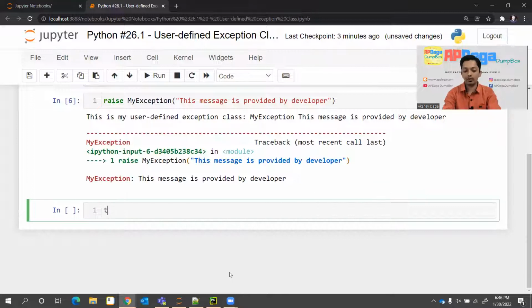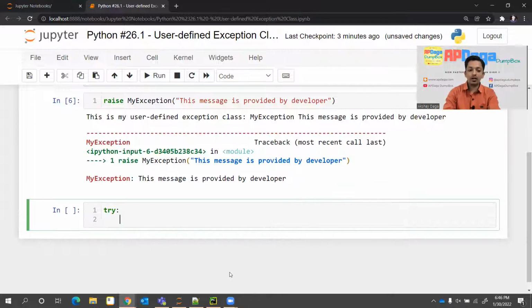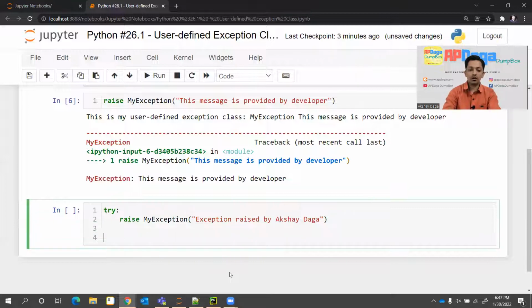So exception handling, we are aware of that. You will write try, and then within try, I'll raise an exception. The same thing, raise my exception. Okay, and I'll pass a message: "Exception raised by me, by Akshay Daga." This is just a message. Now I'll try to handle that, and to handle that, what do we write?